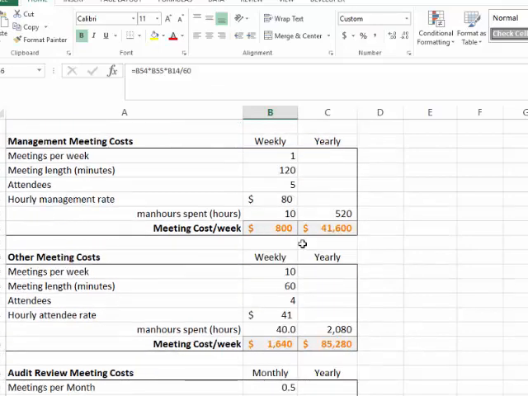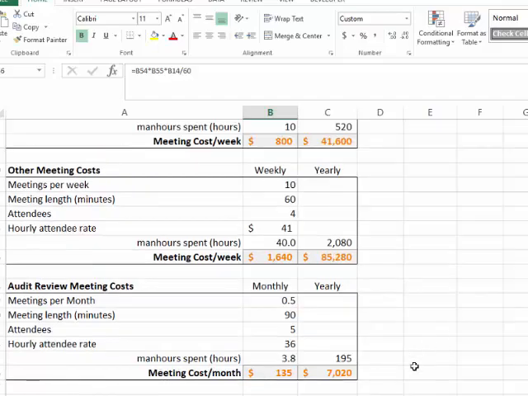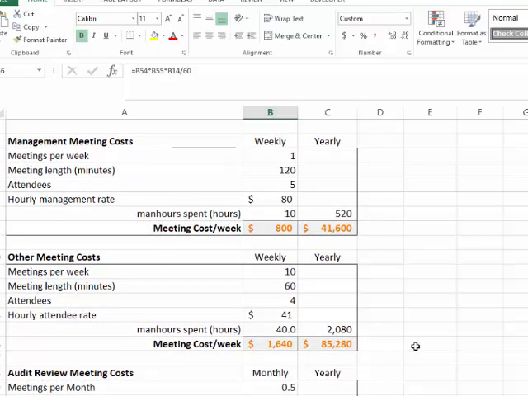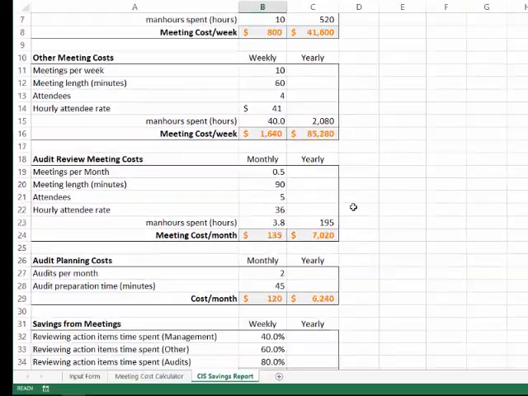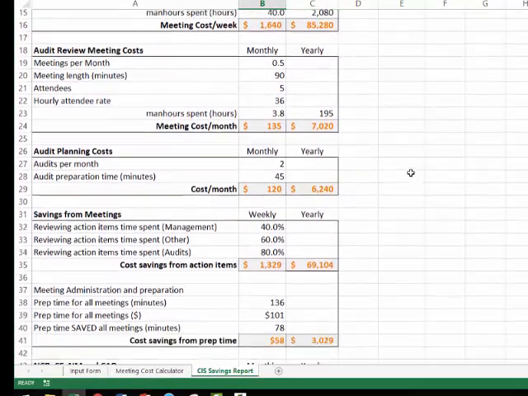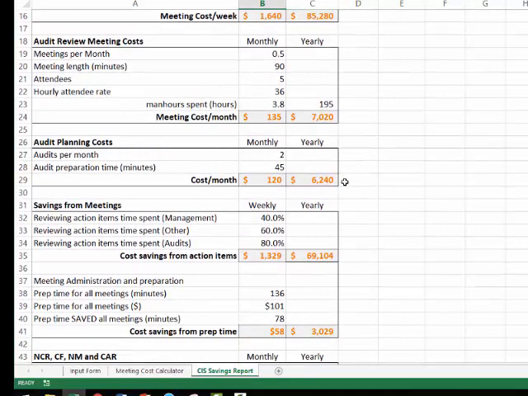It's all here. First section outlines the actual costs that we're spending right now before CIS. $41,000, almost $42,000 in management meetings every year, $85,000 in other meetings. Audits are costing about $7,000, and the planning for audits about $6,000. So all told, that adds up to about $130,000. Of that, because we can save time reviewing action items in management meetings, other meetings, and audits, the savings available with CIS are in the neighborhood, in this instance, of $69,000.